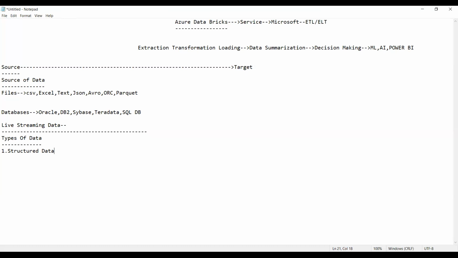Structured data. What is structured data? Structured data is data where the data is recorded in the form of a table or a proper structure. A table is a collection of what, guys? Rows and columns. So whenever the data is put in the proper form of rows and columns, this is called structured data.